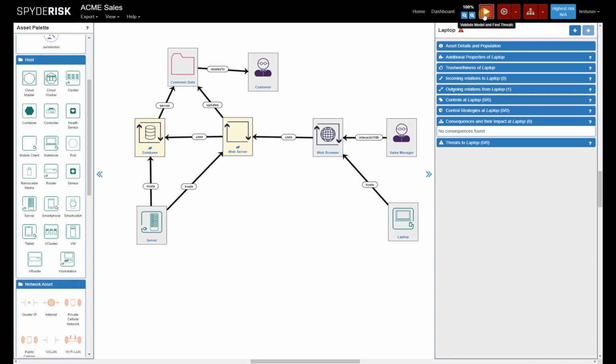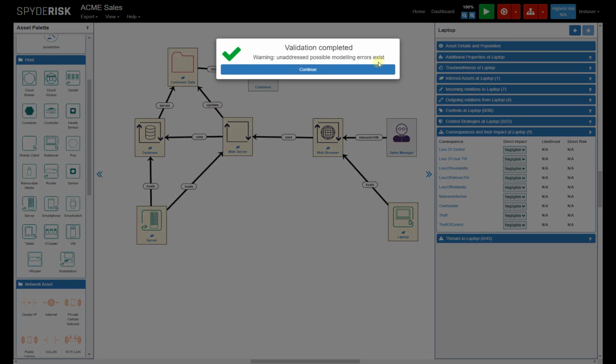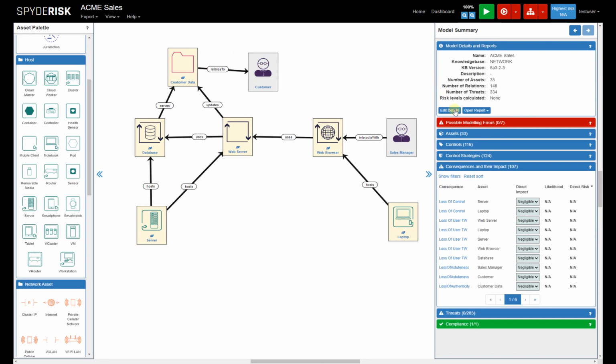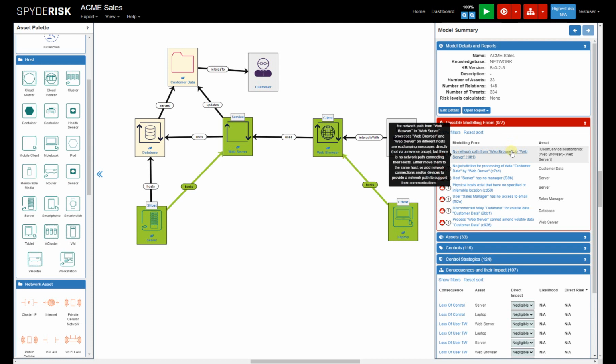So let's quickly press the validate button again and see if the Spyderisk system is going to alert us to anything else. It'll probably still tell us about the jurisdiction, of course. Oh, we got 7 now. You see, we solved some problems, but it's now identified new ones. So, for instance, it's warning us that there's no network path from the web browser to the web server, and it's highlighting the assets that are raising that concern.